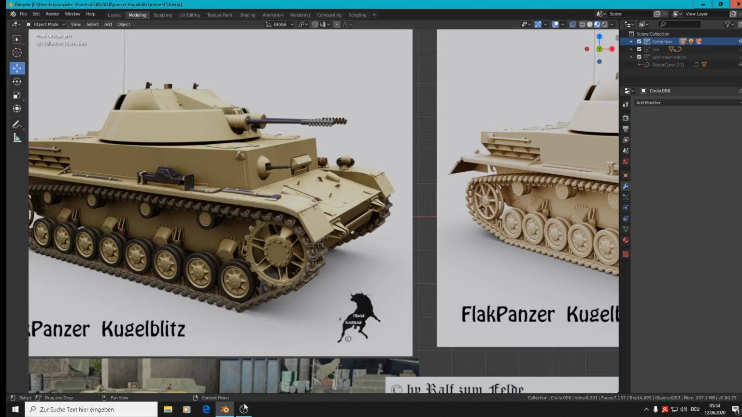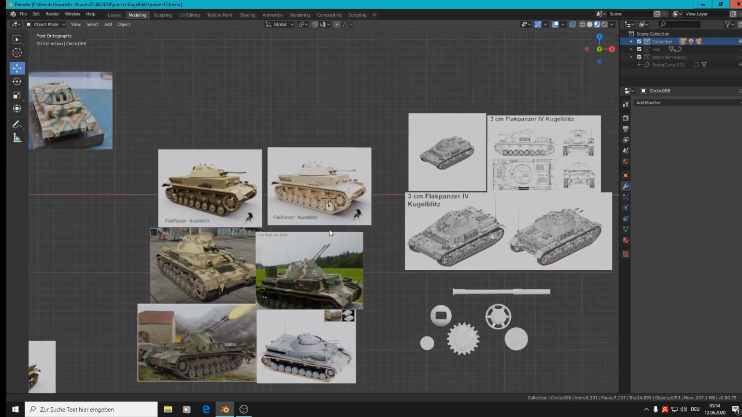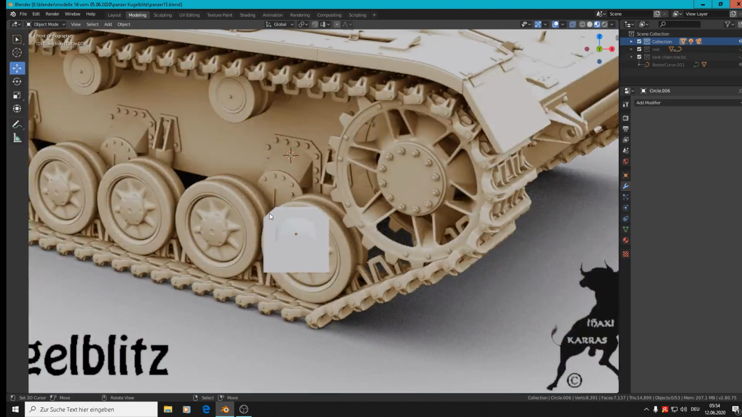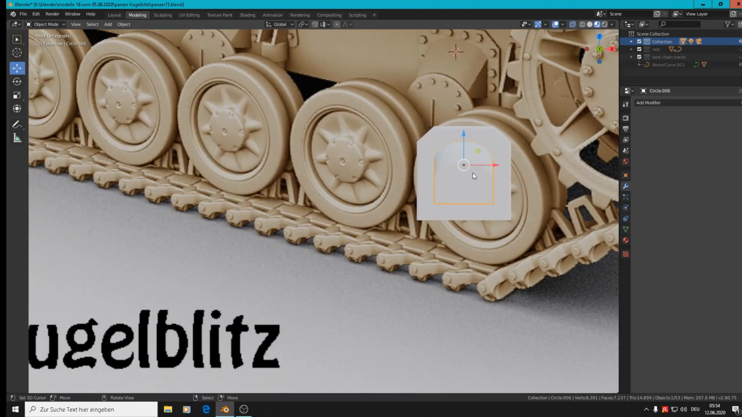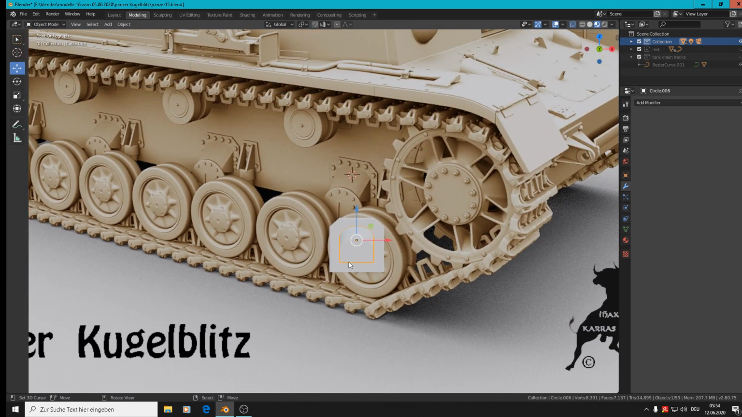Hi, back again. We go on. So, last time we did that, but not completely. That was here, front view. Good, we make that round thing there.